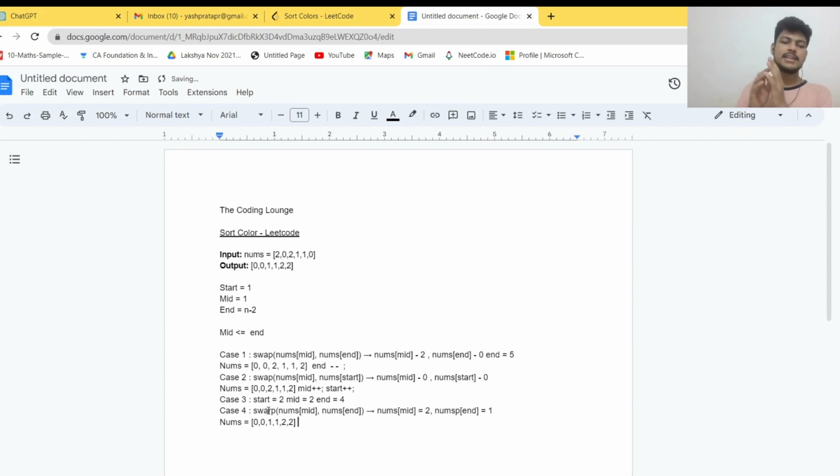Now we can easily say that the n minus 2 position, that is the fourth index of the array, is also standing in the correct position. So we can subtract the end index by 1, where end now becomes 3. As usual, in this case we are getting the sorted array, but we have to traverse the whole array. So after swapping at the second index, the end index becomes 3 and the mid index is still at the second index.